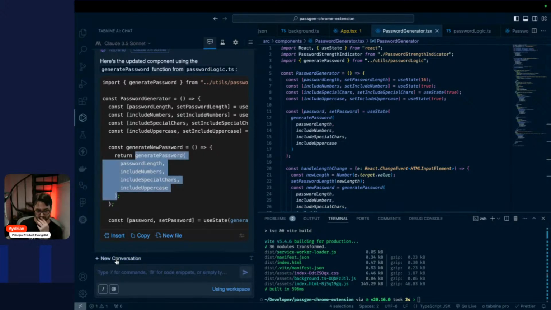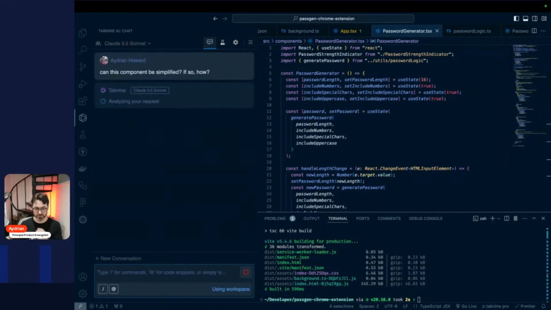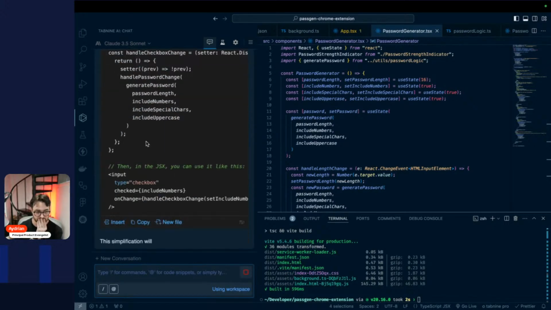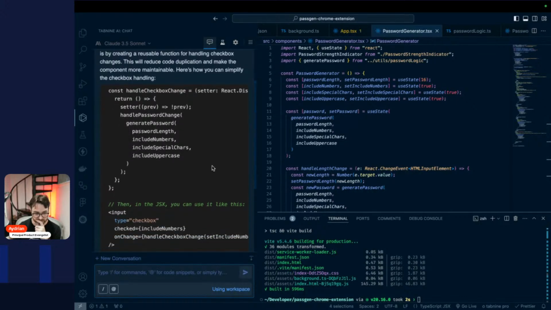Let's just see what Tabnine has to say. Can this component be simplified? If so, how? Yes, this component can be simplified. One way to simplify it is by creating a reusable function for handling checkbox changes. This will reduce code duplication and make the component more maintainable. Here's how you can simplify the checkbox handling.